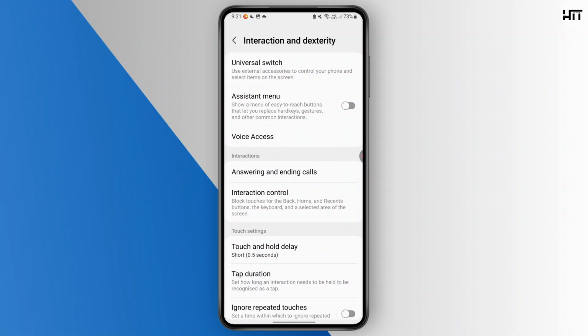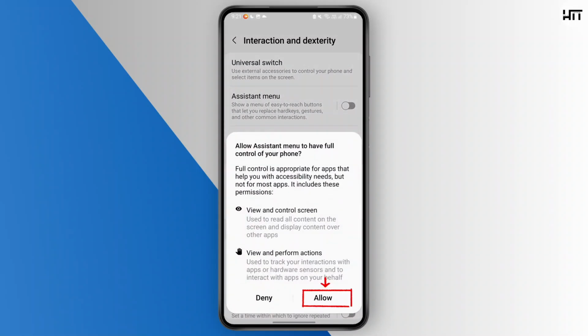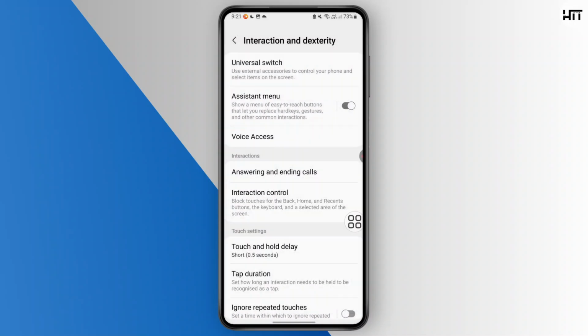Now you just need to look out for the assistant menu option. So once you find the assistant menu, you just need to look out for the toggle option right beside it. After you find it, you just need to turn it on and you need to allow the permissions. So tap on allow, and it will view and control the screen and also view and perform actions. You need to allow, and that should open up the interaction menu, assistant menu on your screen.